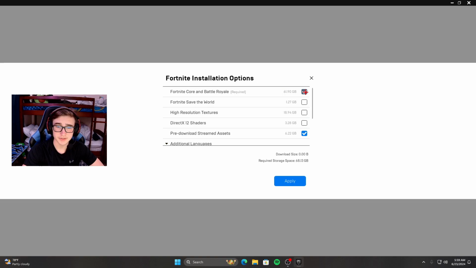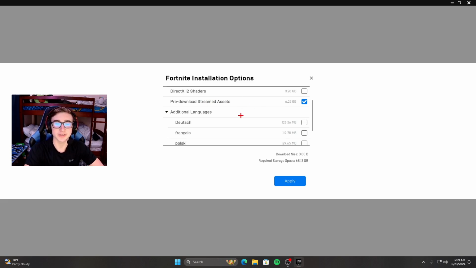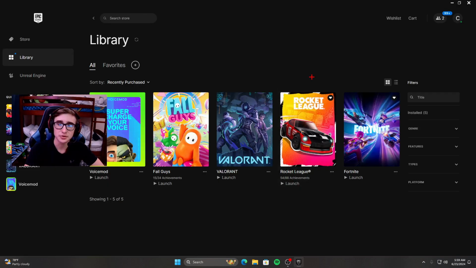So you have to always have the Fortnite core, and then the only thing you want is the pre-downloaded streamed assets. So that's the skins. If you don't, it'll be like loading in skins mid-game. You don't want that. So that's what you're gonna do. You'll apply it and then it'll reset your game.